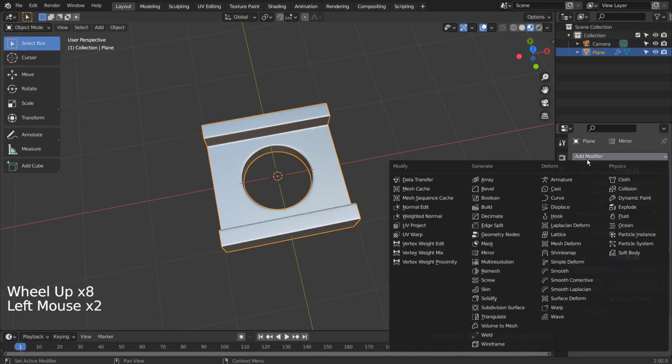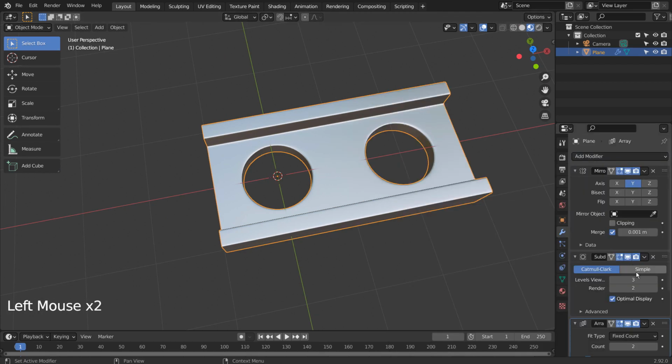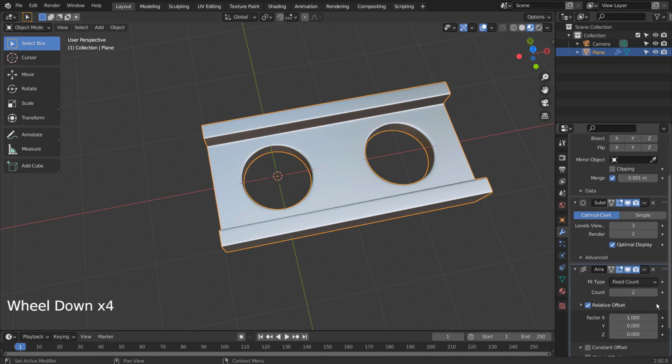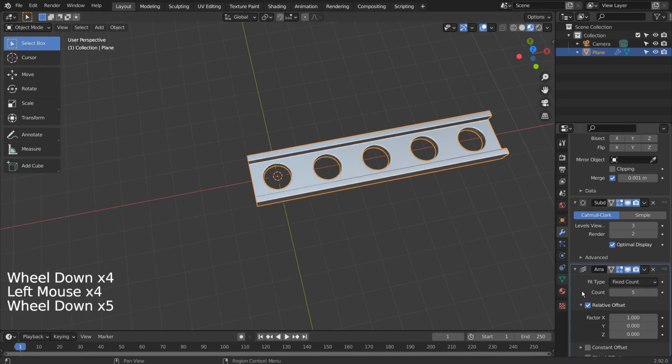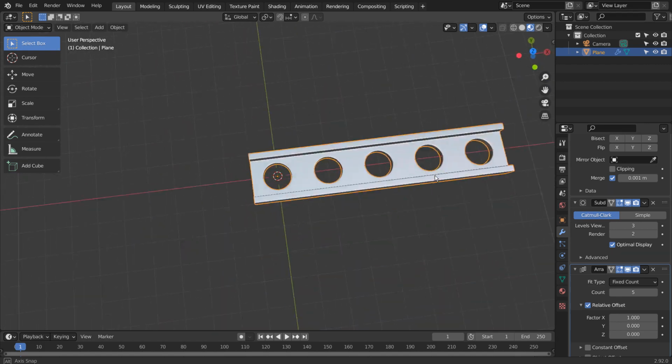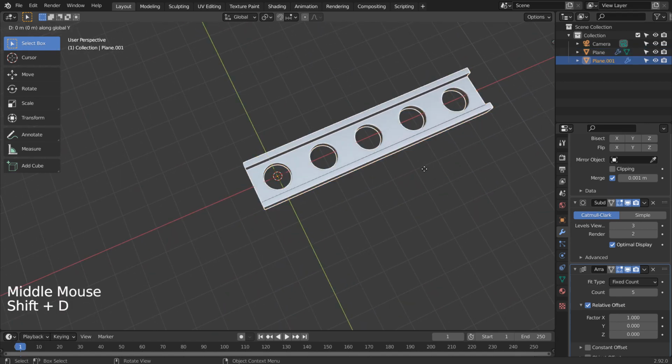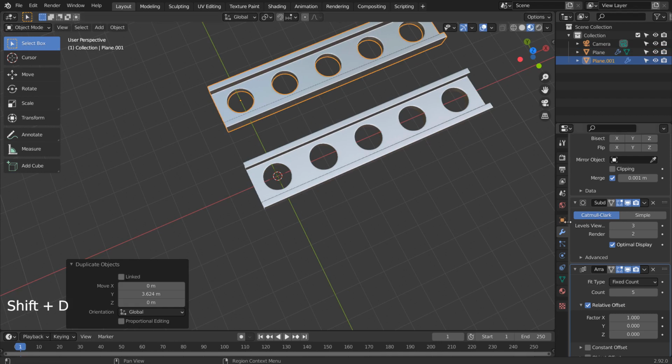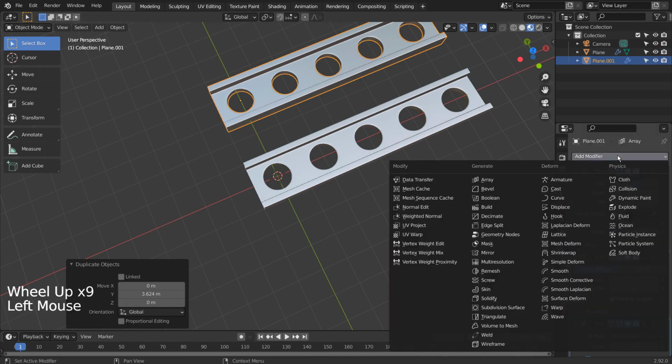Let's add the array modifier. Shift D to duplicate. I'll add the simple deform modifier.